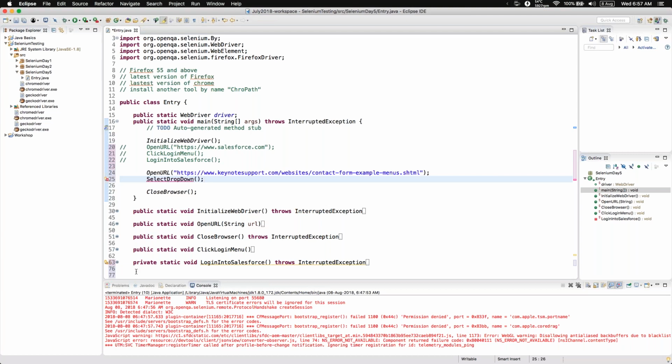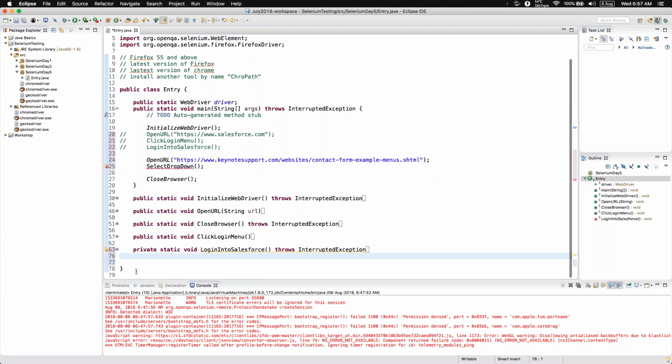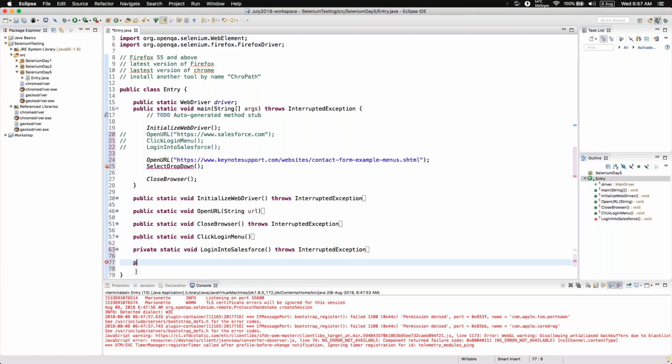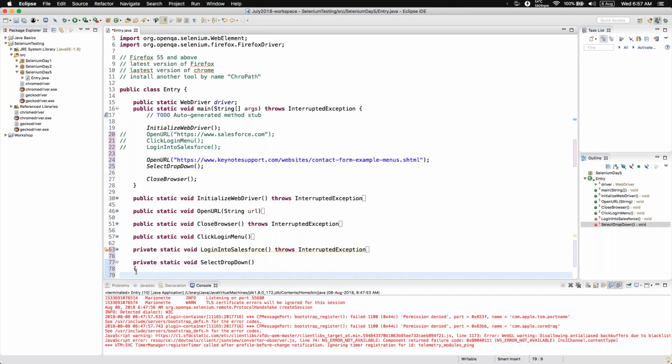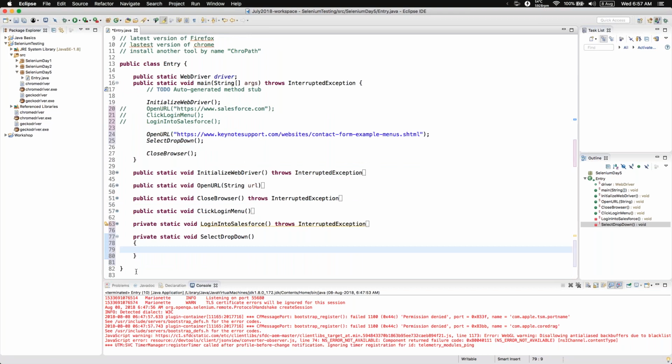We'll have to declare that, so I'll do that here. Private static void, and then here we can actually do WebElement selectMenu. This is the same code that I did last time.